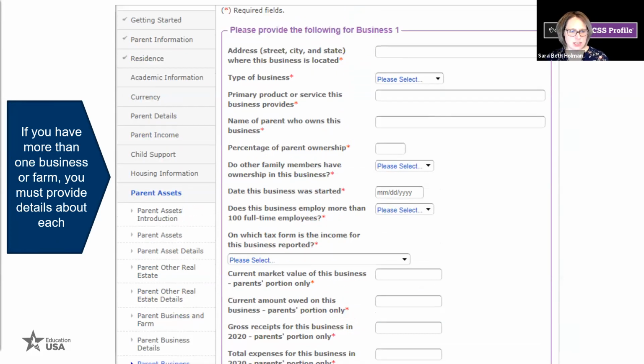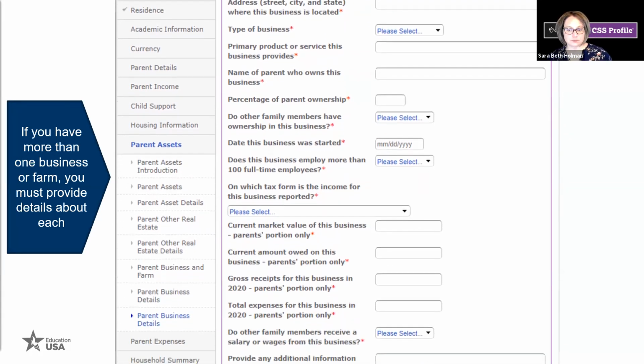If we go up, you can see it also says the business, in this case I just named it business 1. But if it was named ABC Toy Shop, then at the top it would say, please provide the following for ABC Toy Shop. And then the next one would be whatever the name of that business is. So again, it personalizes it so you know what it's asking about.